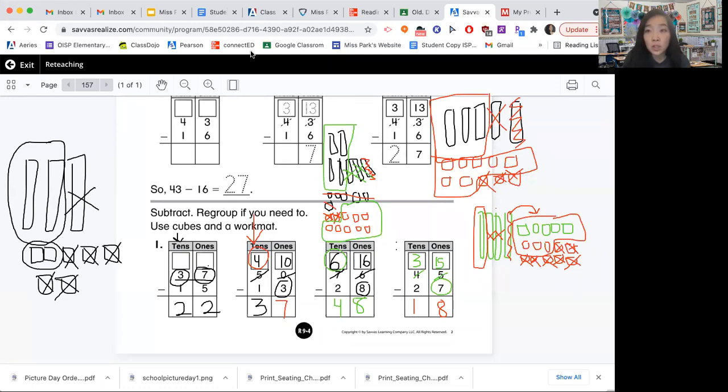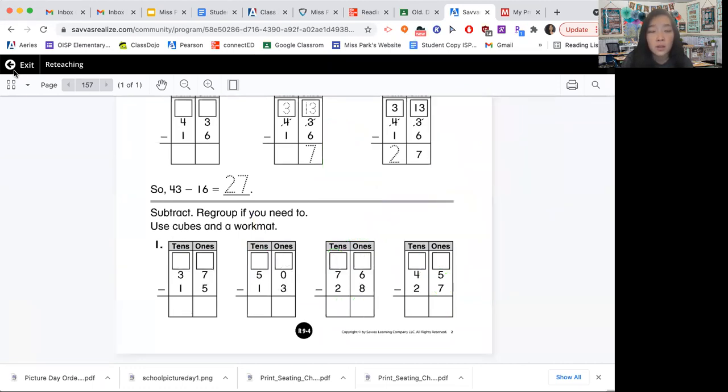So I'm going to put you guys into your breakout rooms. If you would like to be a breakout room leader, go ahead and raise your Zoom hand.